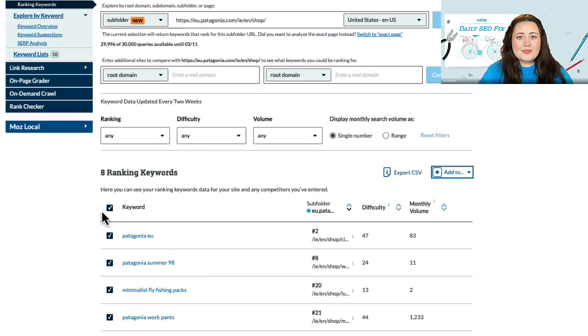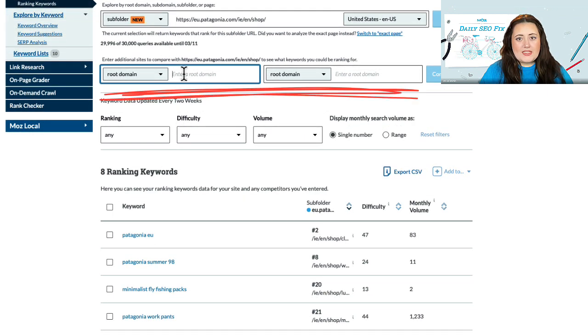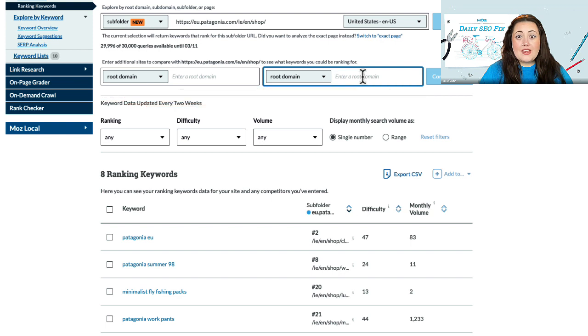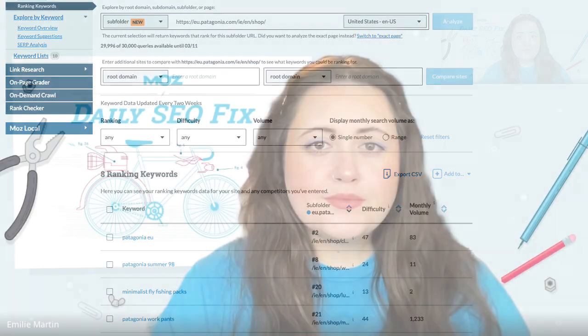There's a lot you can do with this tool. You can even input your competitors' subfolders here to see their keyword ranking results. Hopefully, this can give you some more content ideas and help you understand what kind of keywords you perform well for.